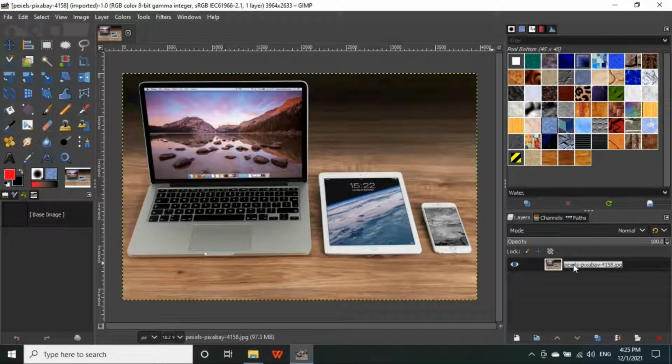So double-click on the layer's name like this, and rename it to Subject. I will put the link of the images I am using for this tutorial in the description below.